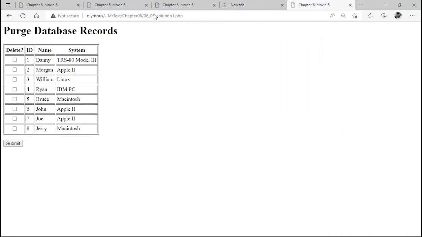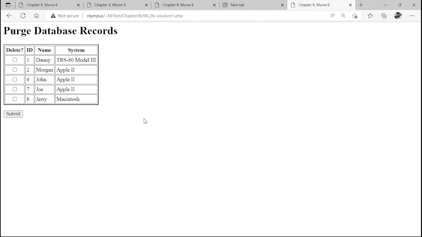Another way to modify a database is to delete records. This code does the job, the solution for this movie's challenge. Set a checkmark by each record you want to delete. Click Submit to delete the records, and review the results.